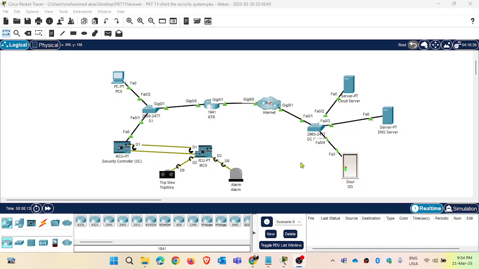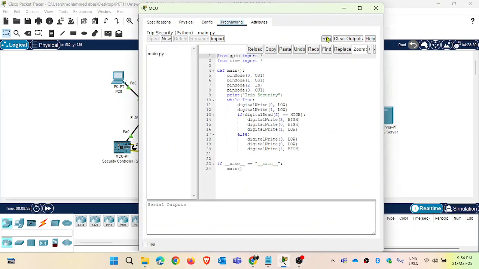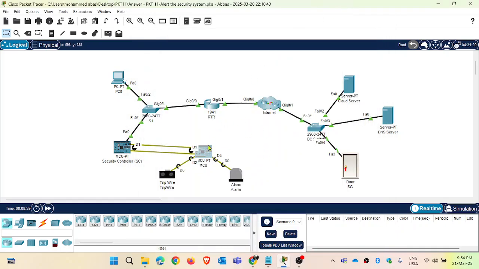Now this is the completed program. First let me show the answer to you for understanding purposes. Then I will start from scratch and show how we are going to include the devices and how we are going to write the program also. Let me show the answer, then we will do that. Go to the MCU. I'm going to run that program, because the code has already been written here, to show the answer to you.